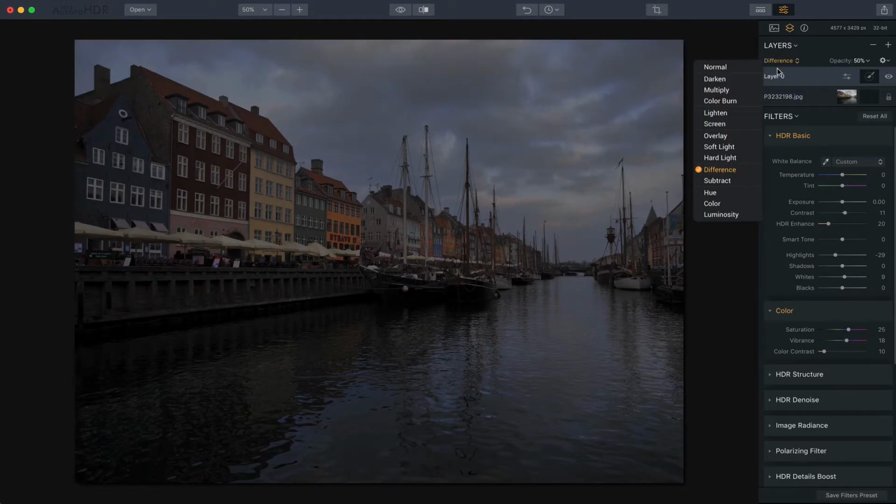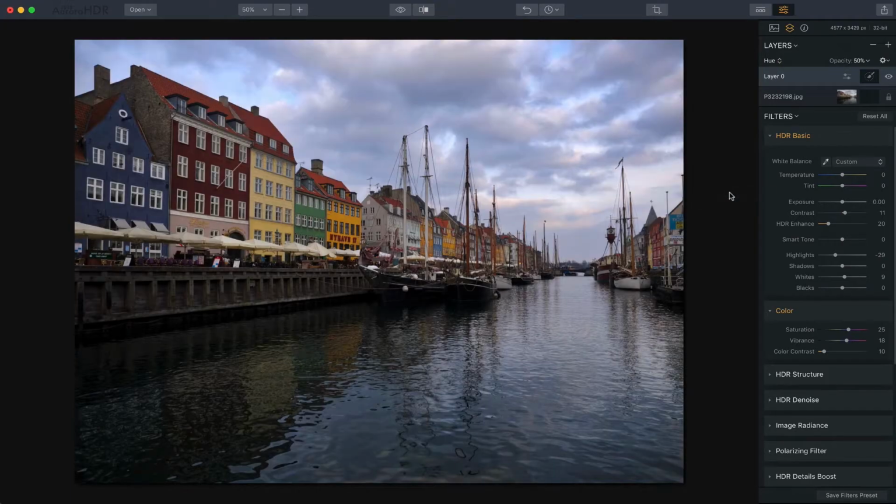Here's the new ones: difference and subtract and hue. I think hue looks pretty nice. I think luminosity may look fairly nice as well. And so again, it's really just down to experimentation, and then you can compare luminosity to normal. Normal's a little bit more colorful.